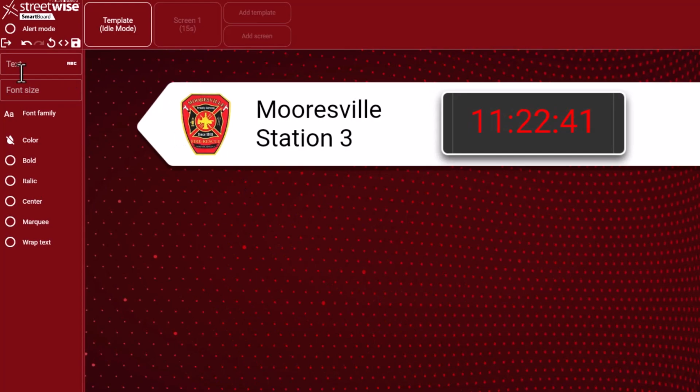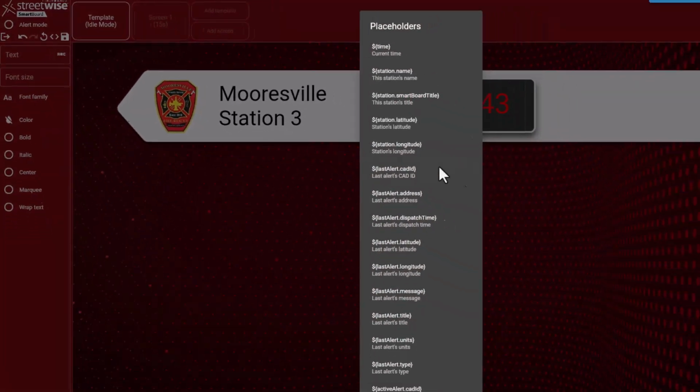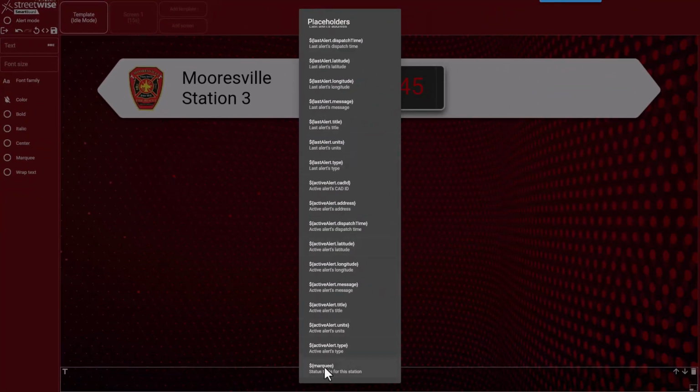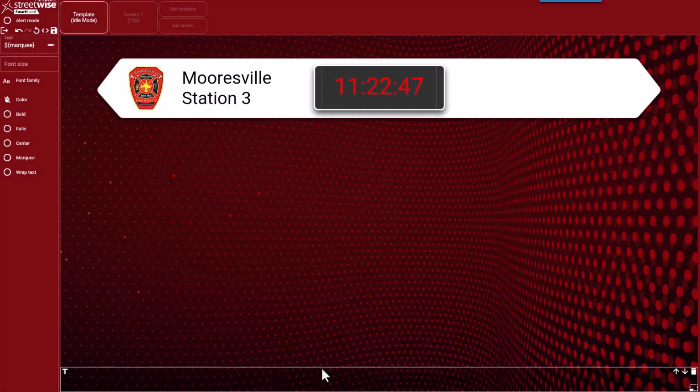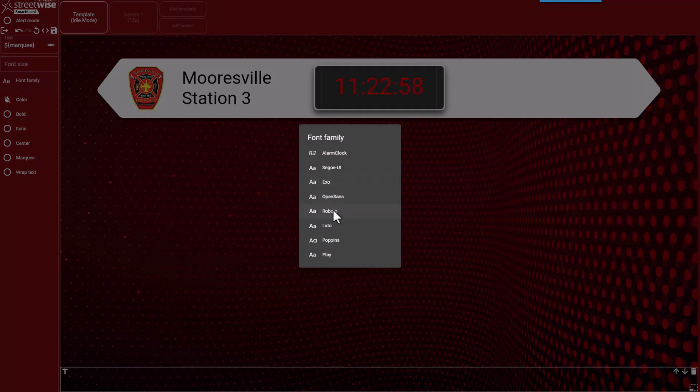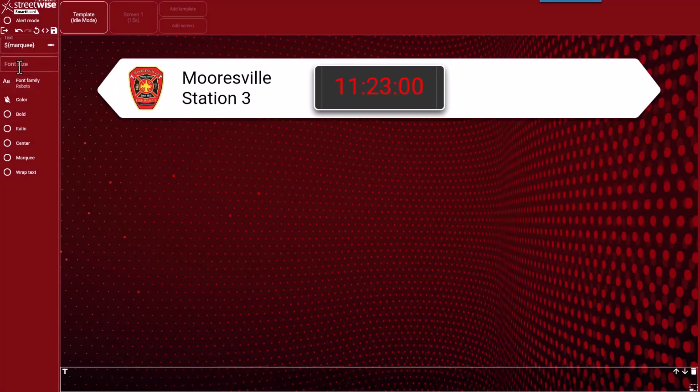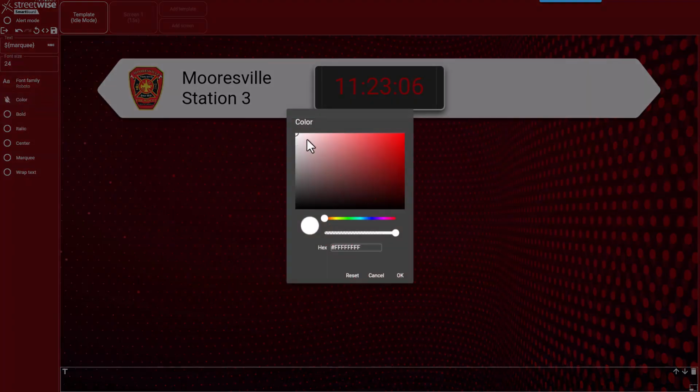And within that, I'm going to use the field placeholder for the marquee messages. That means all those messages that I have entered in the server are going to come across on this and replace the field placeholder and display on the Smartboard. Again, I'm going to choose Roboto as my font family. I'm going to choose a relatively small size font, by comparison, and I'm going to make the text white.